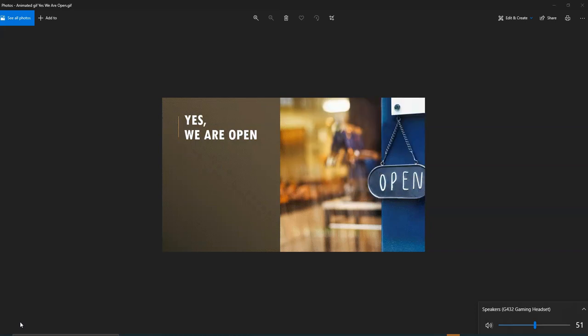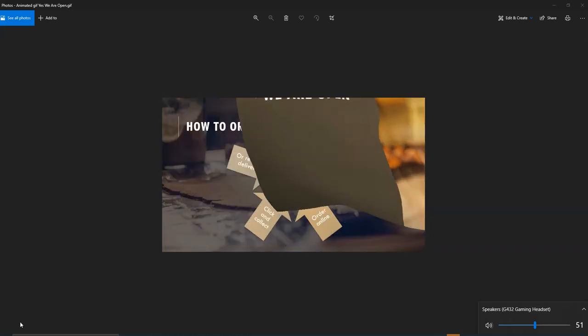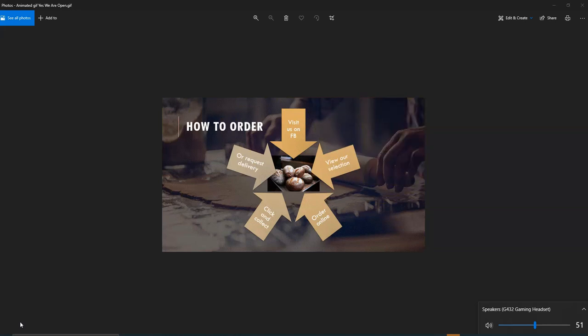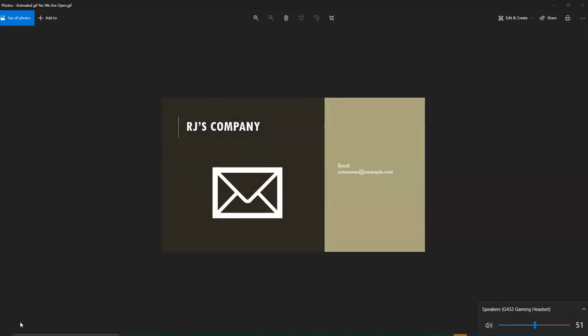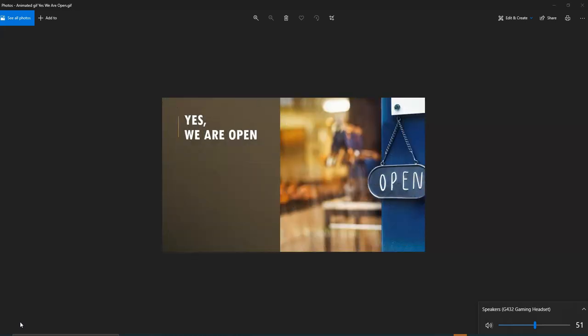So I'm going to show you how to do an animated GIF like the one that's showing on screen at the moment. What you'll need is a laptop or PC, PowerPoint, and a place to store your animated GIF. You'll then want to upload it somewhere. So you can upload it to your Facebook page, a website, or anywhere that will run an animated GIF. So this is how I made this one.